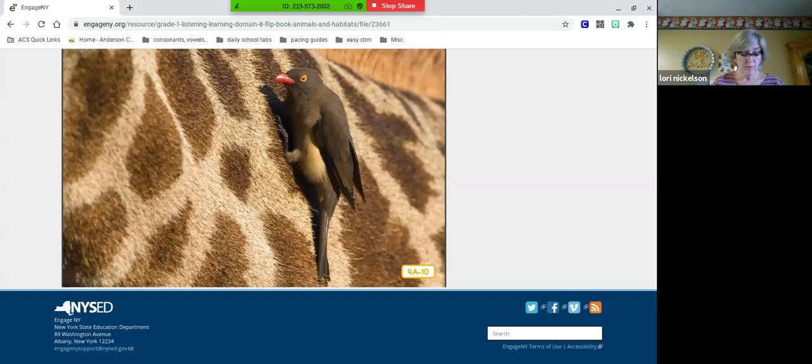In turn, the giraffe will let the oxpecker live on its back and provide the oxpecker food, fleas and ticks, shelter, and protection from predators. The oxpecker will spend most of its life on the giraffe's back. What a partnership!